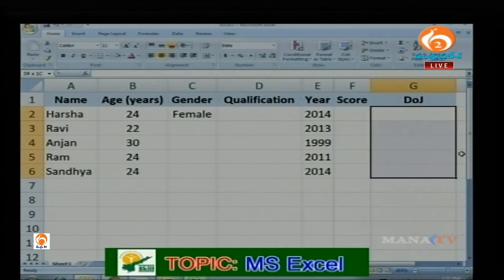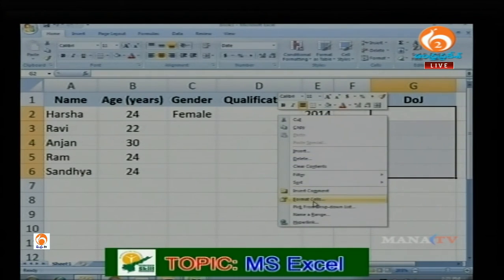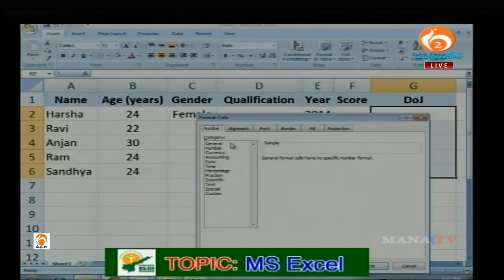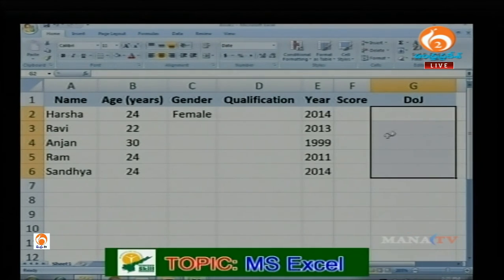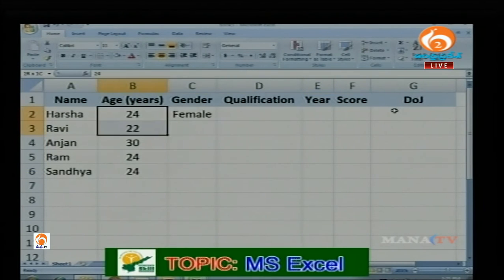Coming to date, select all the cells, right click and say format cells. Okay. Click on date and choose what is the format you are looking for. The best format for date is always the date in number, month in words, and the year. That's the best way because there will not be any confusion. Now I have selected the format, so let's remove this. Let's remove all the information.